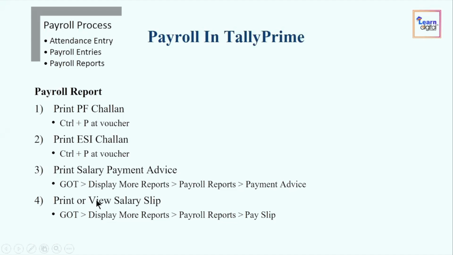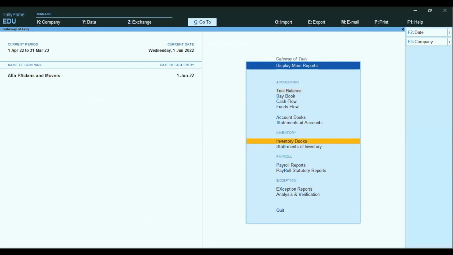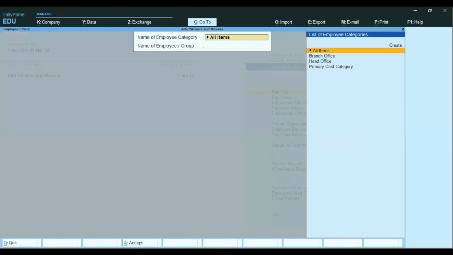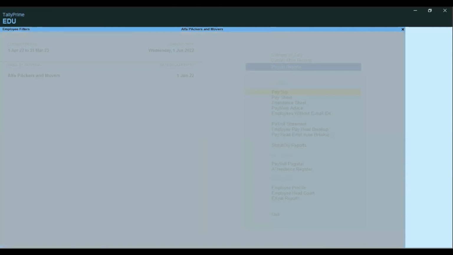Next is the print view of the salary slip. If you want to check the salary slip or the details of the salary paid to each and every employee, or if you want to issue a salary slip to employees, go to Gateway of Tally, Display More Reports, Payroll Reports and Payslip. This is Payslip. Whether you are creating a payslip for all the employees, or category wise, or for a single employee, that is Rajma.